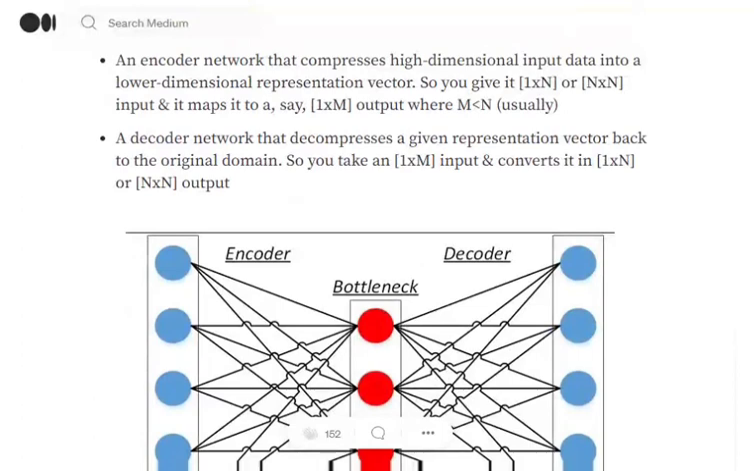So the encoder takes a high dimensional input, and it tries to convert that high dimensional input into a lower dimensional representation, which can also be called the embedding. So if you give it a 1 cross n input, then it may map this input into a 1 cross m output, where m is much smaller than n.